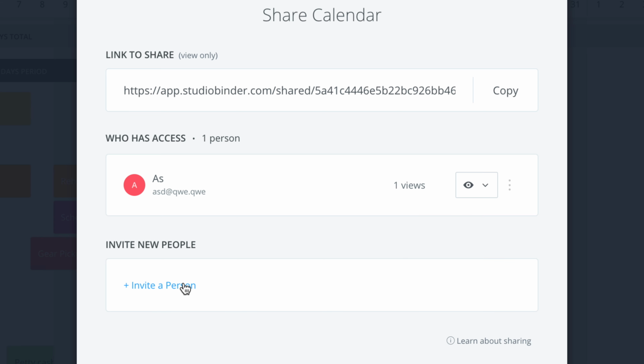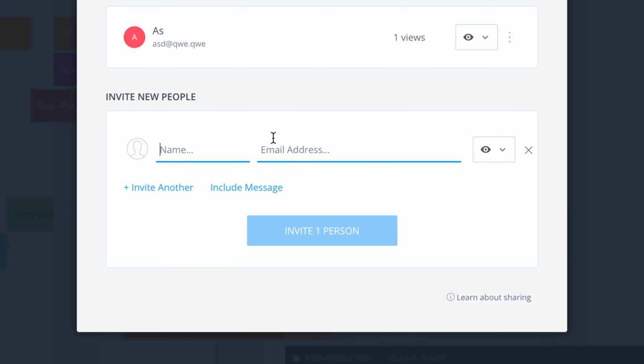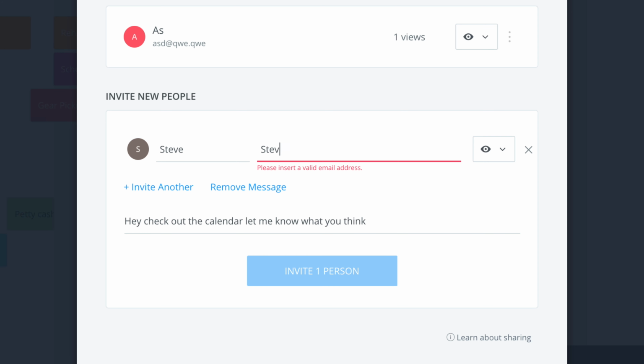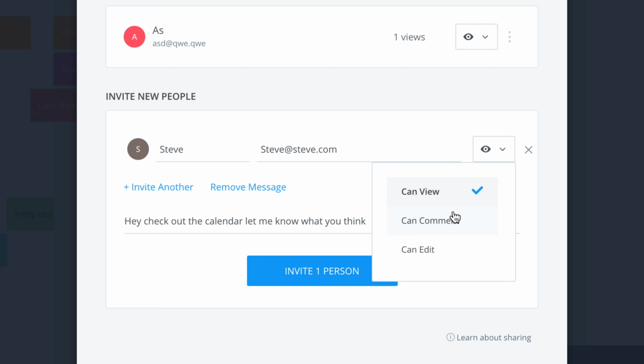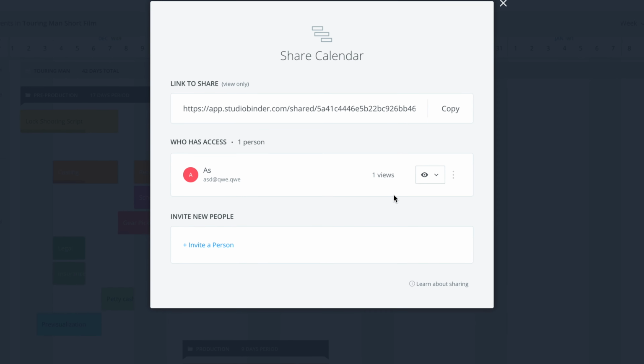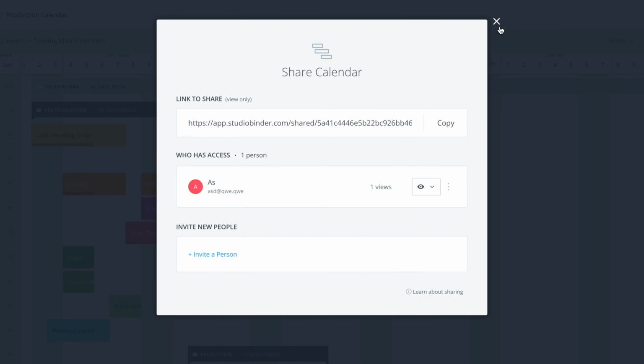And then, of course, under here, you can invite a new person. So add an email address, invite another, include a message. I can say, hey, check out the calendar. Let me know what you think. Just create a person here, steve at steve.com. And we're gonna give him different permissions. Now, because I said I want him to let me know what he thinks, I'll say he can comment. So he'll be a commenter when he takes a look. If I want him to be able to edit the page, well, then I'll give him that permission. And if I just wanna remove it, I can do that too. And so that's it for sharing.